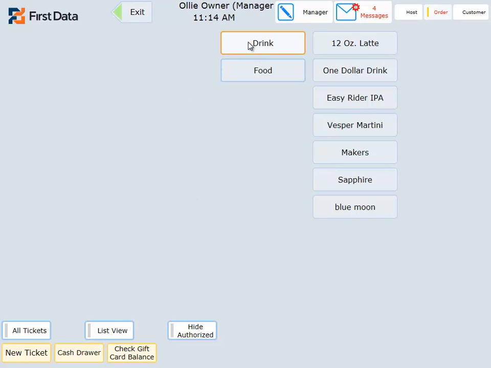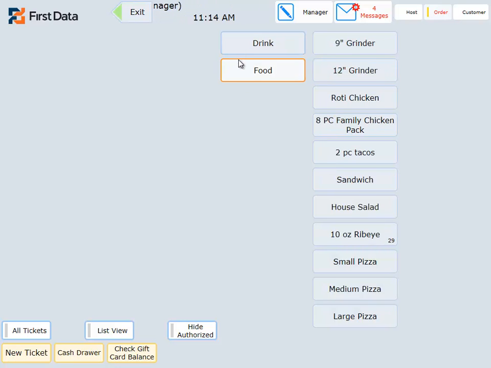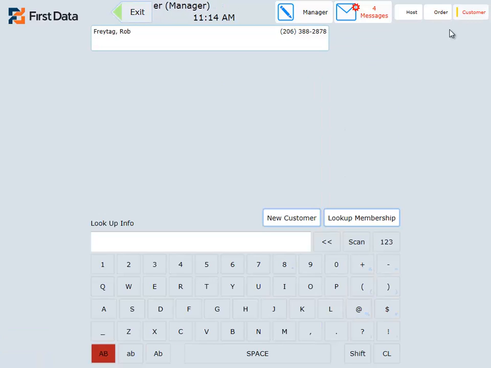You can see we've just got two brief categories here: one drink, one food. We're going to be going through in detail a couple of parts of the product here, mainly the customer database, which allows us to go through and actually keep track of individual customers. You can see we've got one person already in the database there, Rob Freitag. We can go ahead and create a new customer.